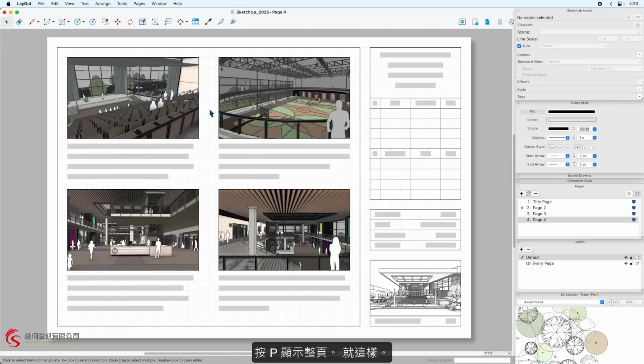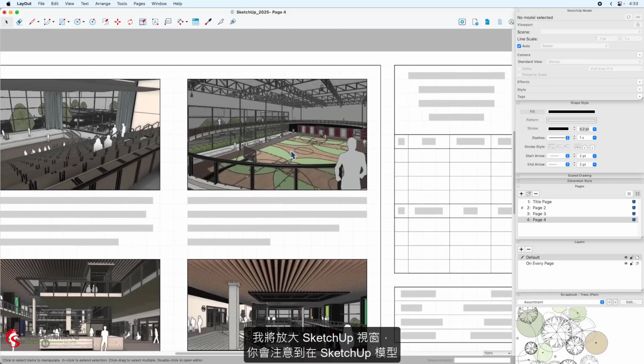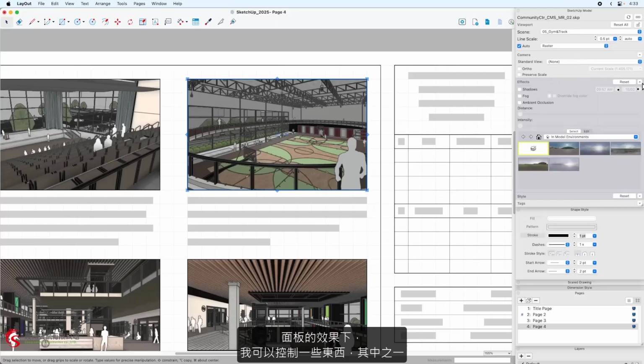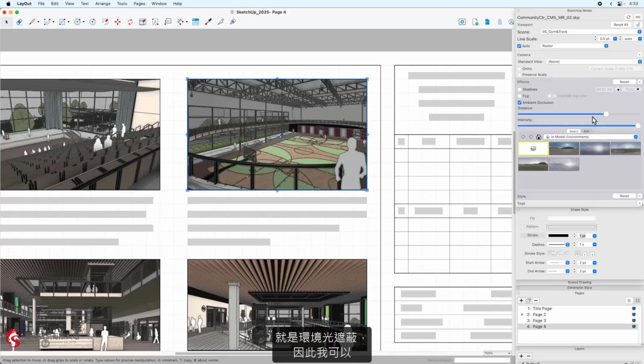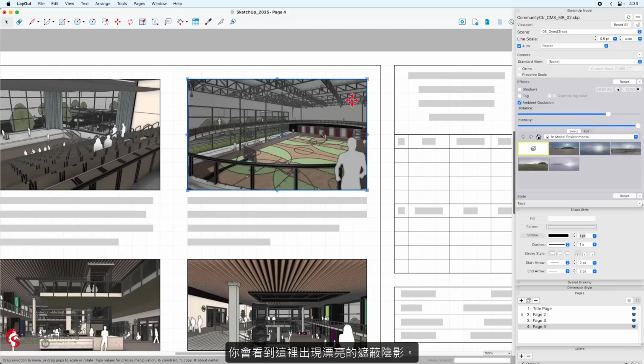There you go. And with all these new fun visualization updates in SketchUp, we wouldn't want to leave LayOut out of the fun too. So I'll zoom into the SketchUp viewport, and you'll notice in the SketchUp Model panel under Effects, I can control a number of things. One being ambient occlusion, so I can turn ambient occlusion on and off right here in LayOut without having to go back to SketchUp and update that. You'll see the nice occluded shadows showing up here.